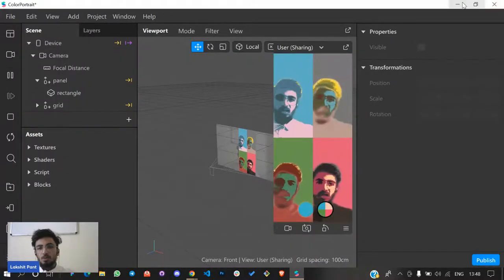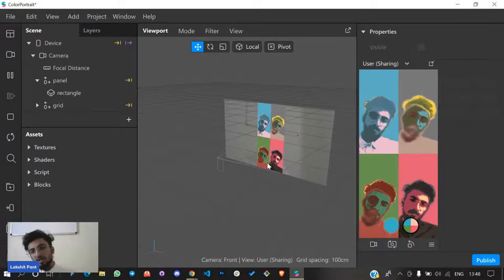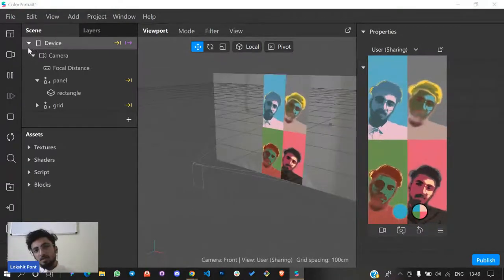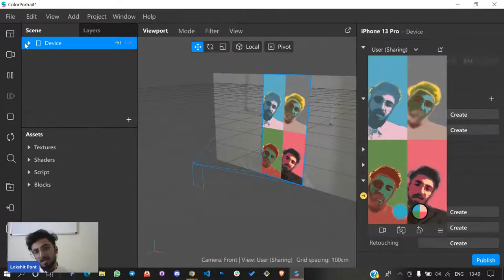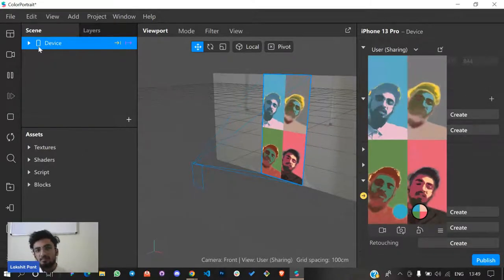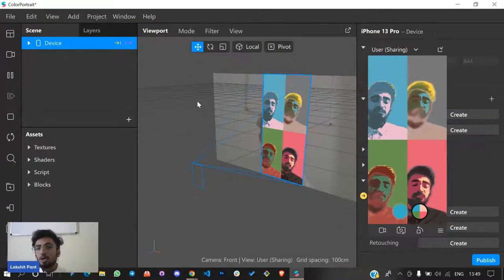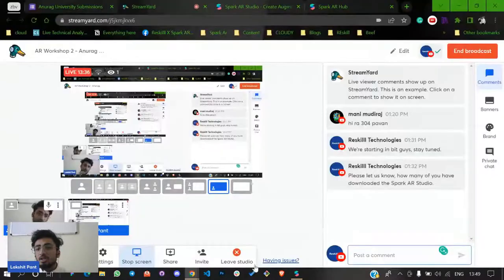Now, how are these things working? If you see, there is something here. Okay, now we understood this is a real-time simulation, but what is this? If you understand the chronology behind Spark AR, you will understand how you run all these Spark AR effects. What's the first thing that you need to run Spark AR effects? That is what? Yes, exactly, that is something we call a device. You need a device in order to run all these Spark AR filters.